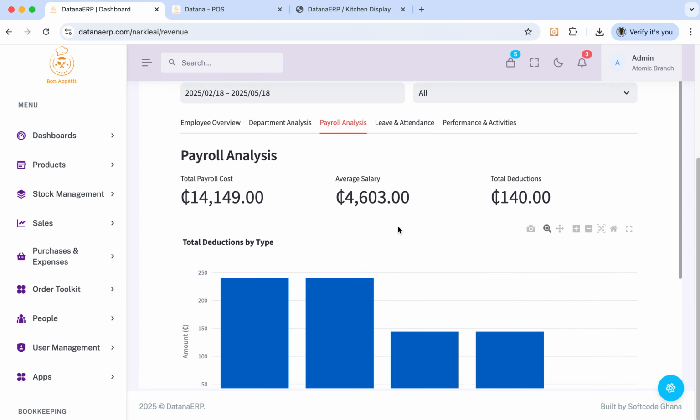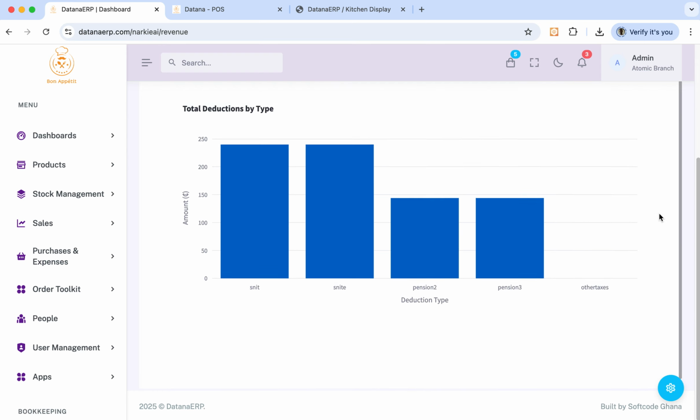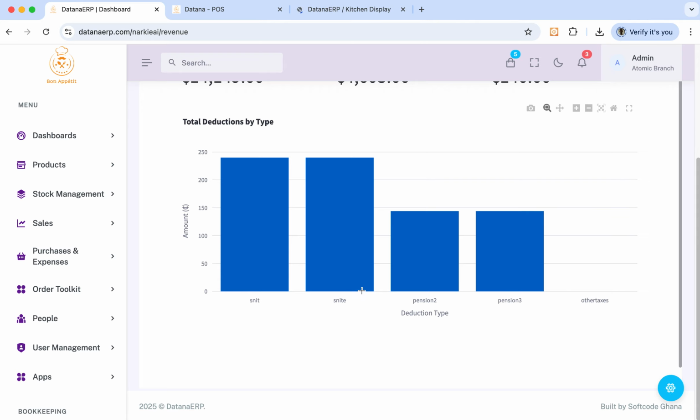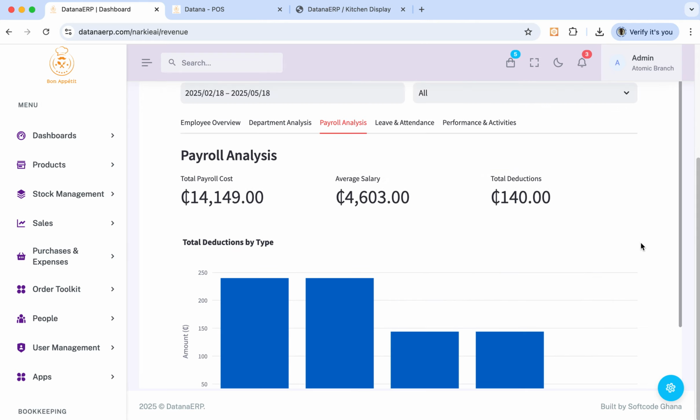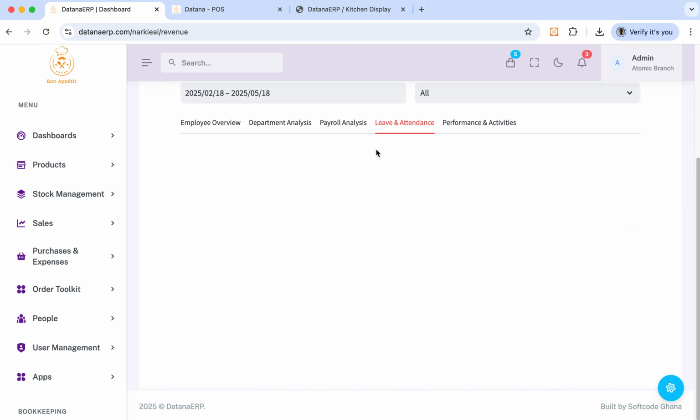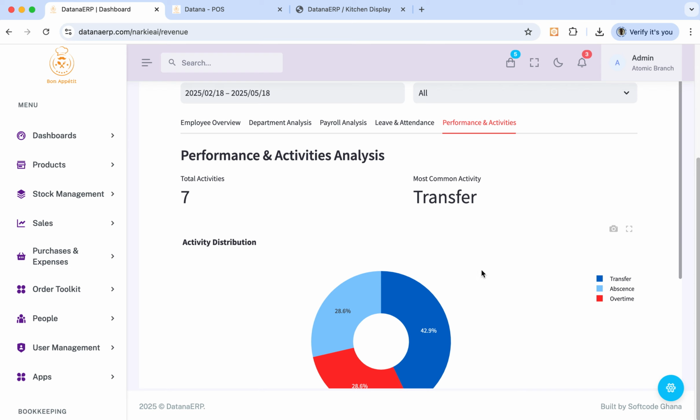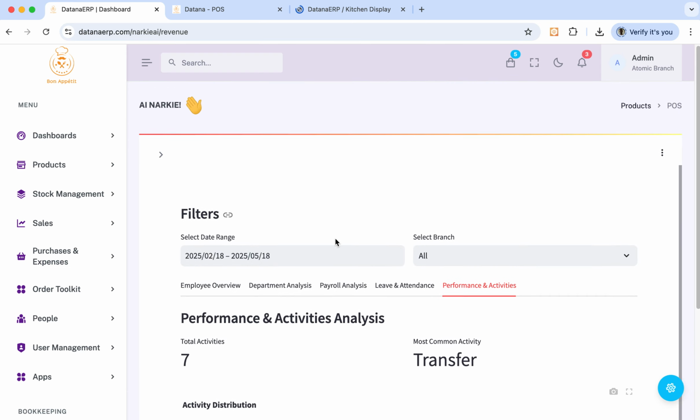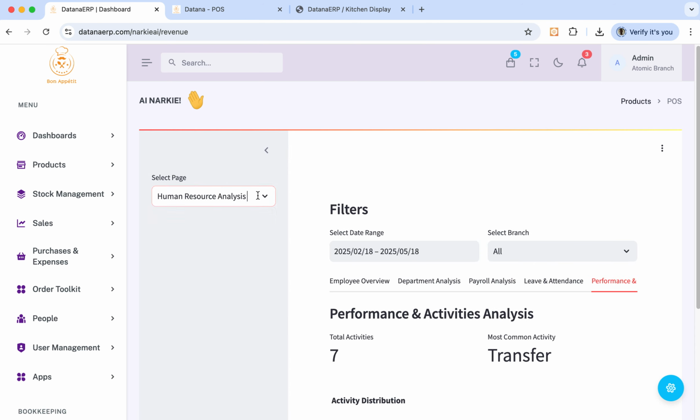Payroll analysis, also basically your total cost, your average cost, your total deductions. We plot that for you, how much tax you pay for SNIT, SNIT 2, pension 3, and other taxes, right? So you are able to track that. You're also able to track your leave and attendance, and also performance activities like transfers, overtime, and all of that. We provide you that. So that is to track your human resources, and we also do a lot of sales forecasting.